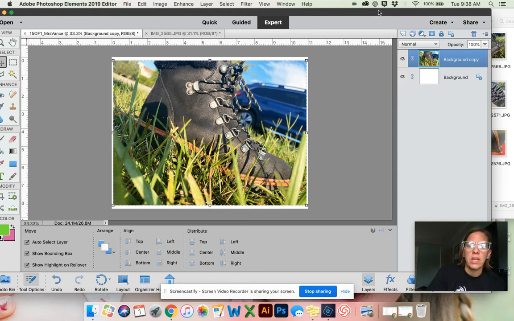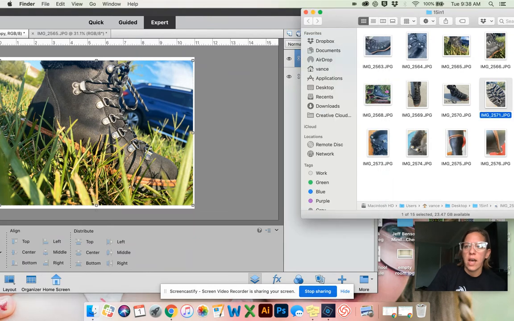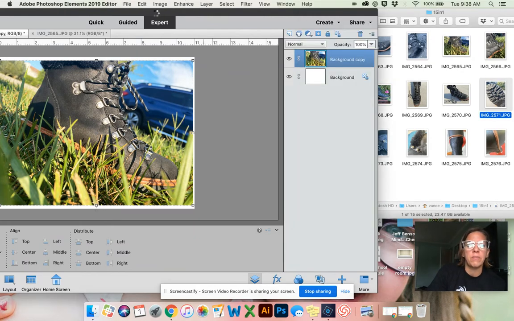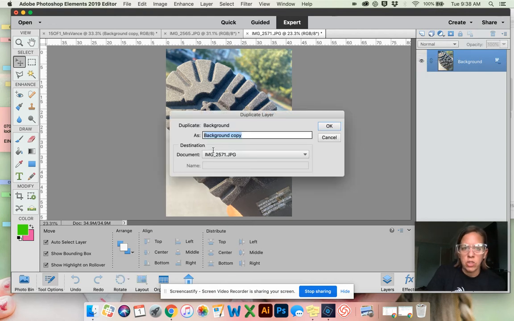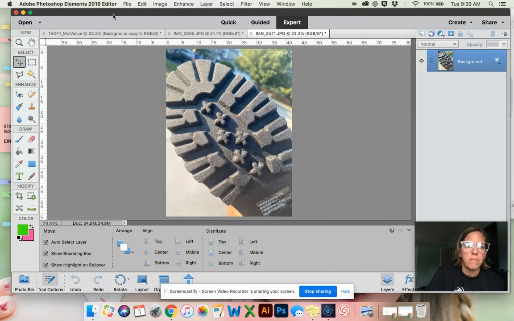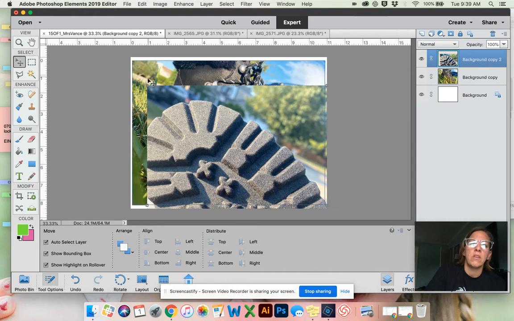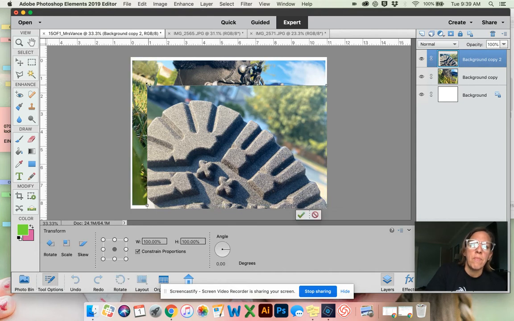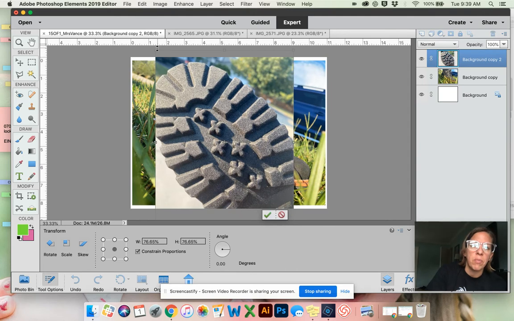All right, so we are ready to put in a new image. I'm going to grab a detail shot. I'm going to drag that over. It's going to upload into a new file. Same thing, I need to right click, duplicate layer, change the destination to my project and say okay. It's going to be big again. You'll get used to this. You'll kind of get good at this whole repetitive part of the project.